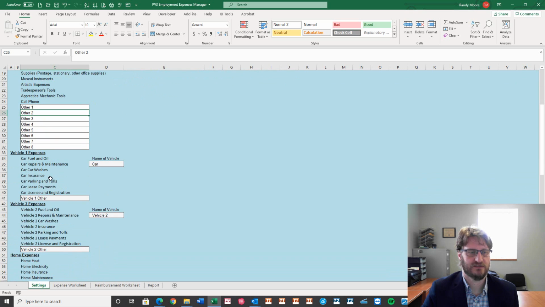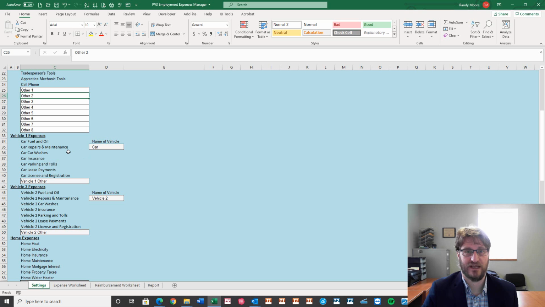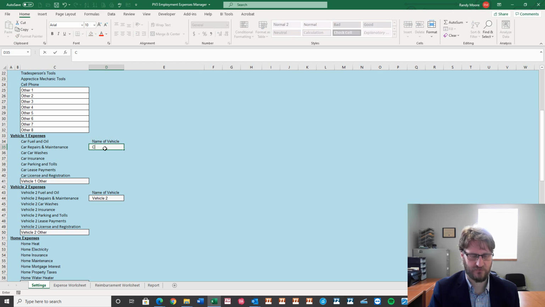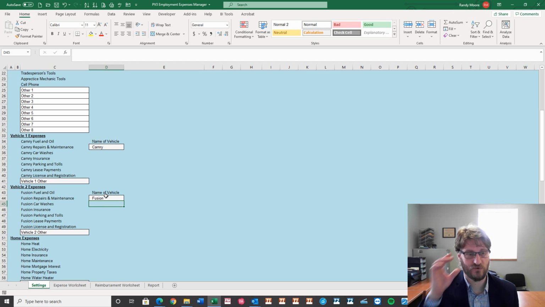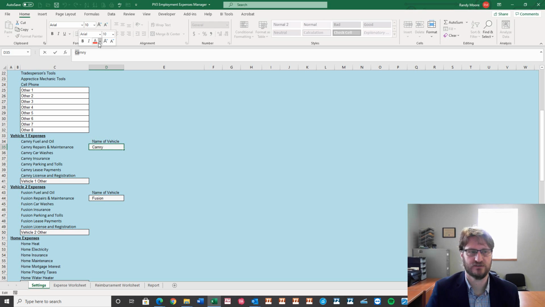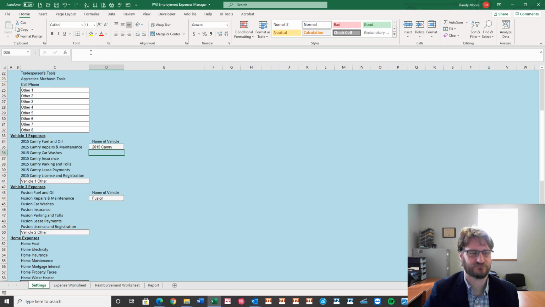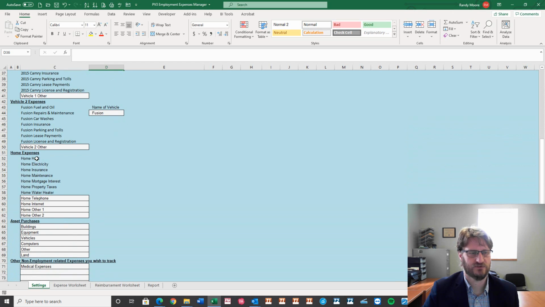Below that are your vehicle expenses. The spreadsheet enables you to have 2 different vehicles, so you can change the name here. So let's say you have a Camry, and then you have a Fusion. 2 cars that both owned, both good cars. You change the name of the car here in the vehicle section, and actually it'd be nice for us if you put in what year it is. So if it's 2015 Camry, then let us know what the year is, so that way we can have that for our records.